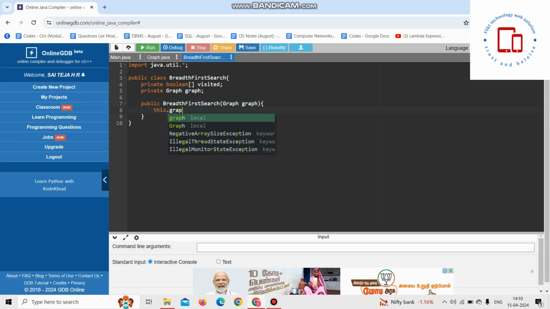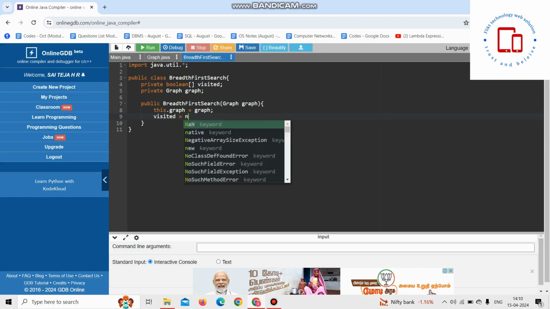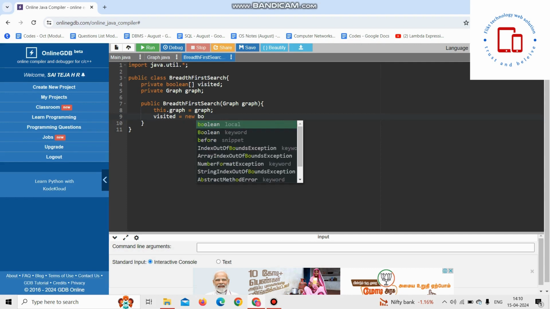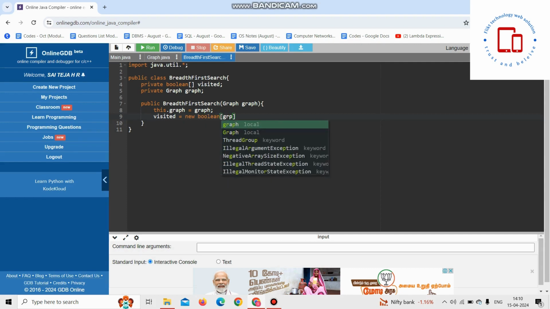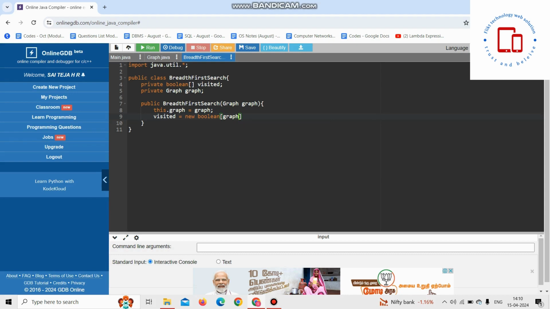this.graph equal to graph, visited equal to new boolean of graph.v.